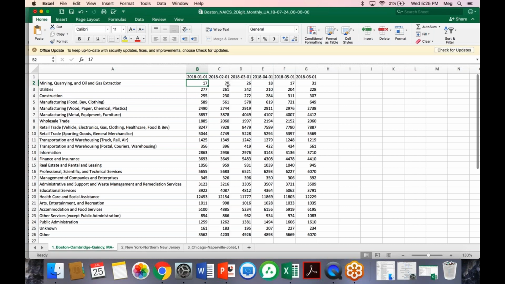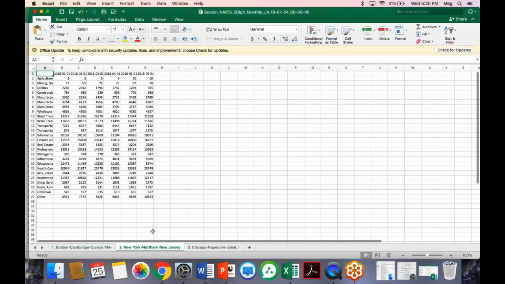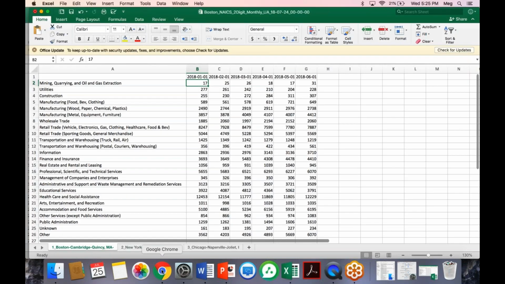And then of course, because I selected active jobs, the numbers here are showing me how many jobs were active for the given NAICS code on this date or within this month for the Boston area. And in this tab, it's for the New York area. So those are some things to keep in mind as we move forward.